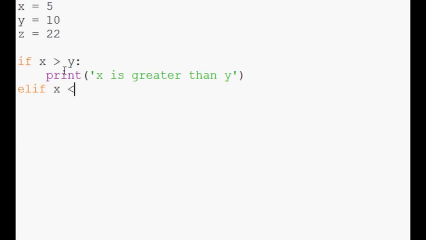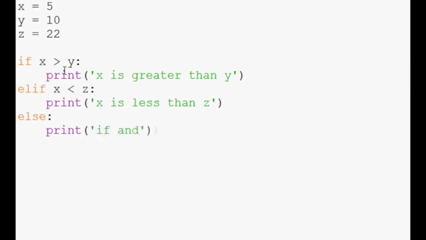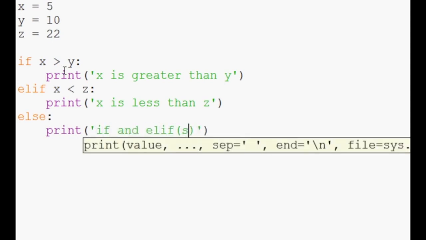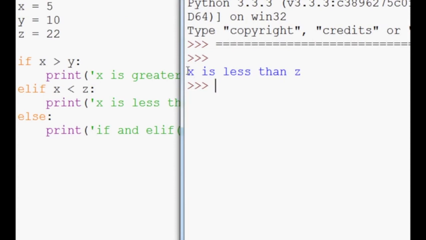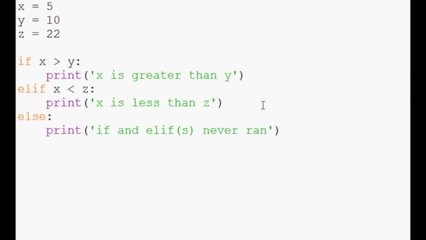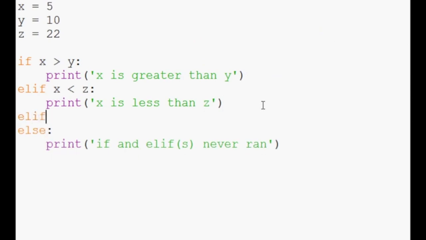Elif x is less than z, print x is less than z. So we're pretty confident that's going to work out for us. Else, we'll just say print if and elif, maybe multiple elifs, never ran. Save, run, and it turns out one of our statements did indeed run, and that is the x is less than z.